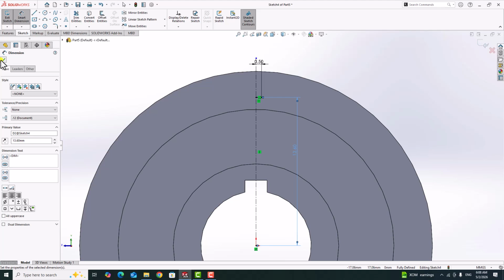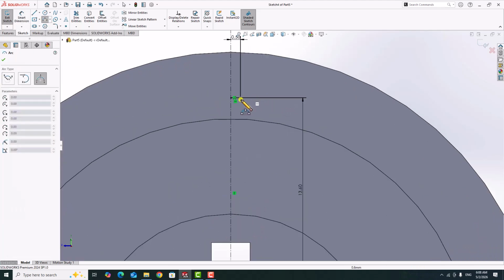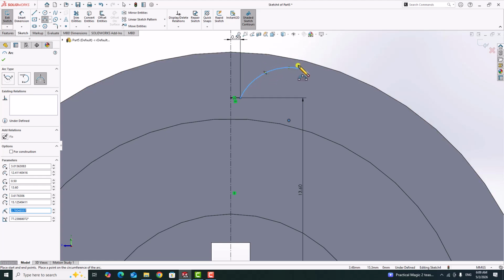Click close dimension, click 3-point arc, set the start point of the arc on the second point of the horizontal line. Move the mouse to the left side like this. Click to set the end point of the arc. Move the mouse upward and then click again to finish drawing the arc.